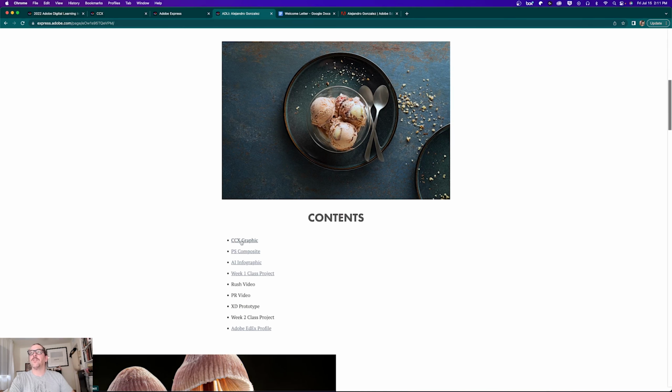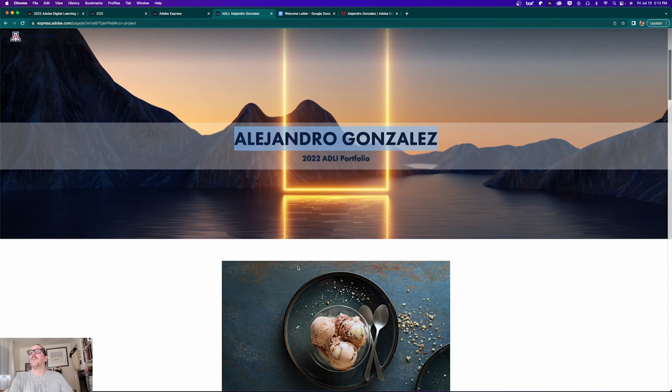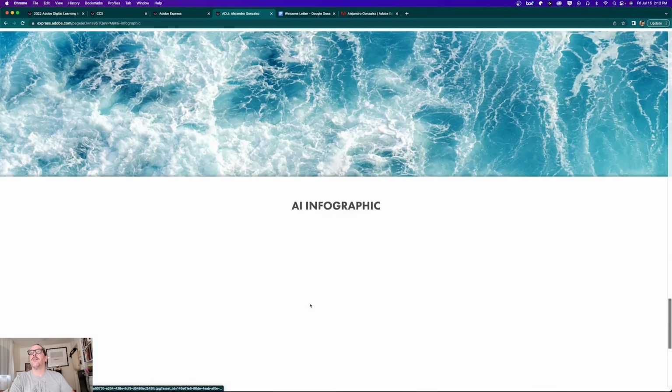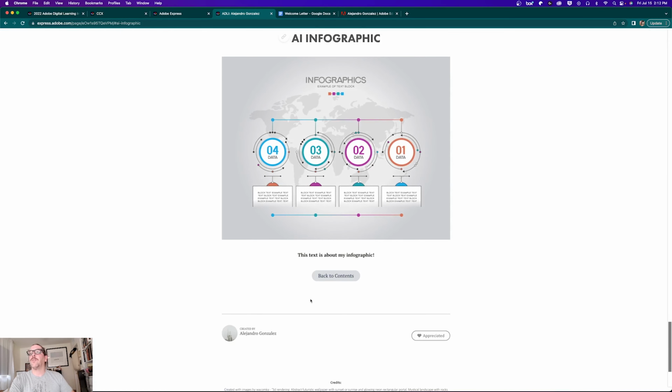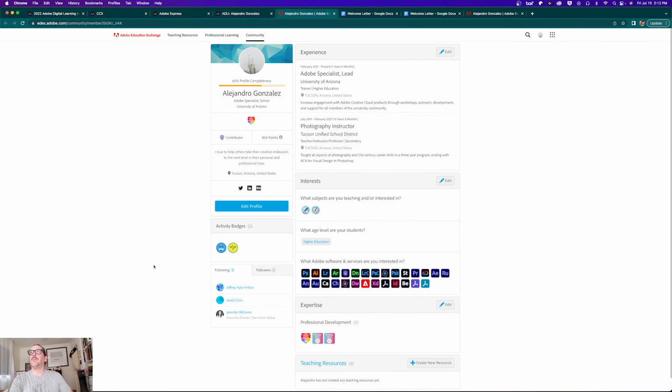If I click CCX graphic, I go to CCX graphic. If I click PS Composite, I go to PS Composite. And I might add back buttons here too if I want to make it super easy to navigate. AI Infographic, AI Infographic. And here's back to contents. Jumps me right back up. Now these 2 are external links. So week 1 class project is a Google Doc. Edx Profile is my Adobe Education Exchange profile, which is 65% complete.